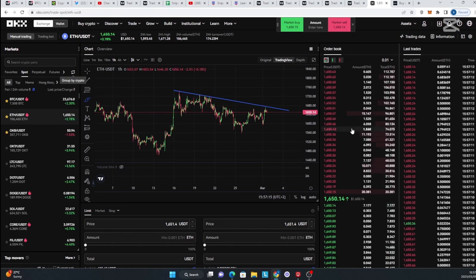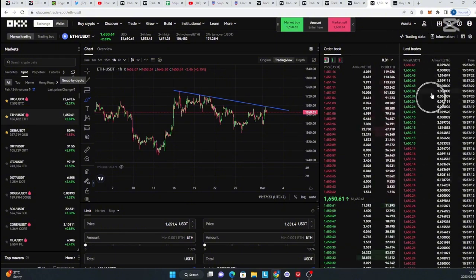Remember, if you're buying, you're buying from someone that's selling, and if you're selling, you're selling it to someone that's buying. Very simple. And then you have the last trades, showing all the previous transactions that are happening live right now. Now, we don't really use this too much, but it is important if you're looking at selling or buying to see what's happening in your order book, so you don't have to do too many trades to get in and out of the market.